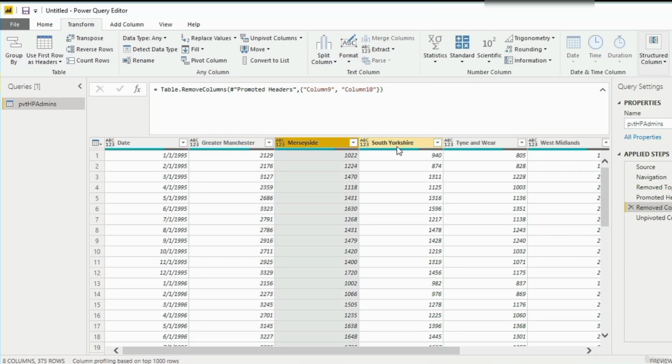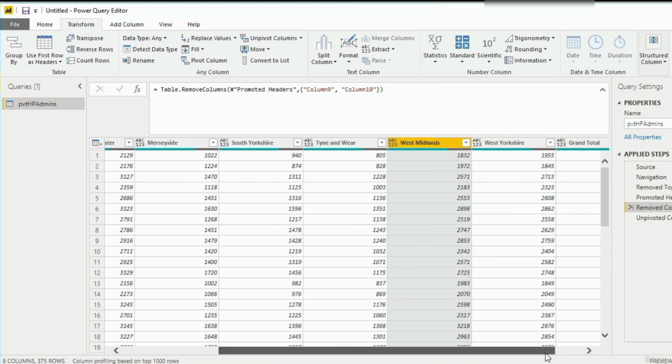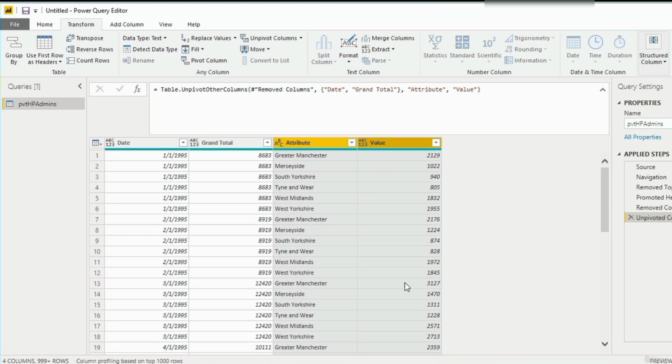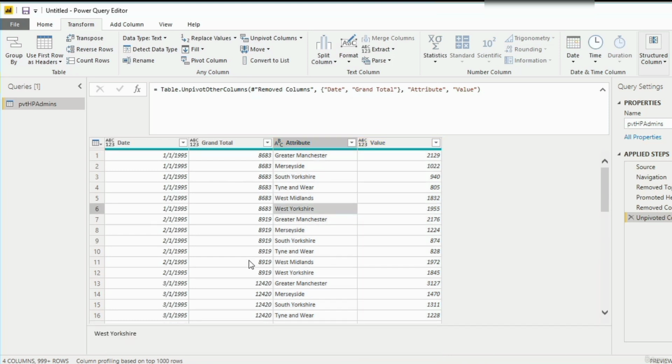So previously we had Greater Manchester, Merseyside, all as separate columns, all these 6, and now all these 6 have been combined into 2 columns: what the heading was and what the value was. So if I didn't want the grand total, I could have deleted it beforehand.